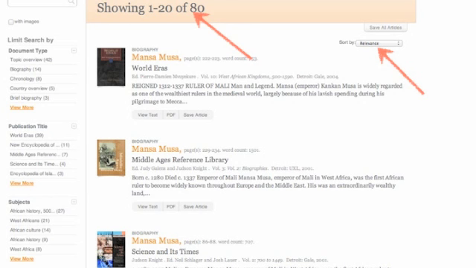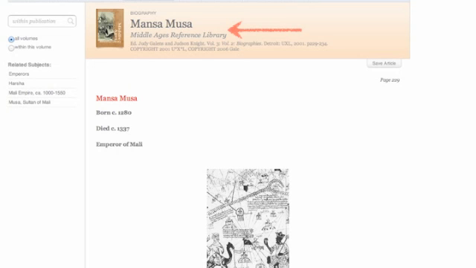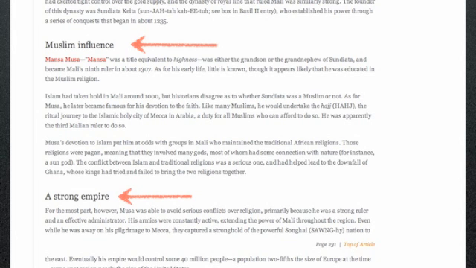We're going to take a look at the second one down, Mansa Musa, the entry in the Middle Ages Reference Library. There at the top, you can see more about this particular source. It originally appeared as an actual book, and now Gale has posted it online. And you can see that it starts out by saying who he was and when he was alive. As I scrolled through the article, I saw a few parts I particularly liked, like this part about his Muslim influence and the part about a strong empire.